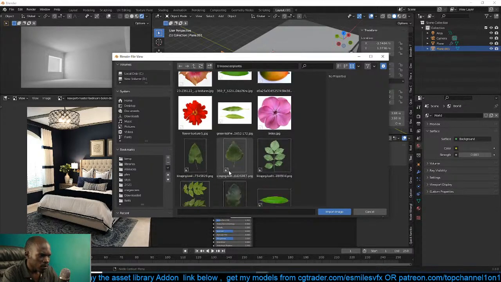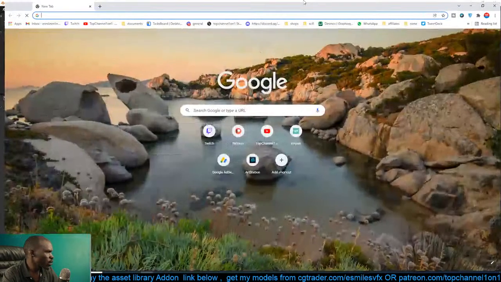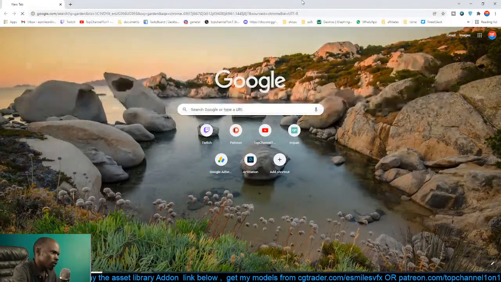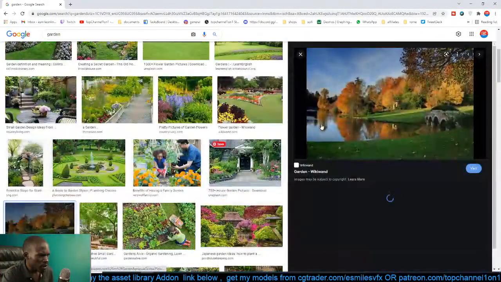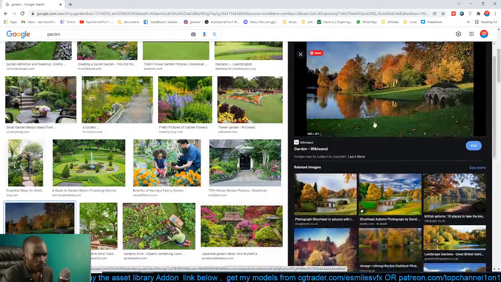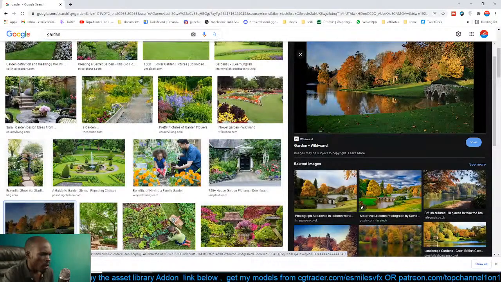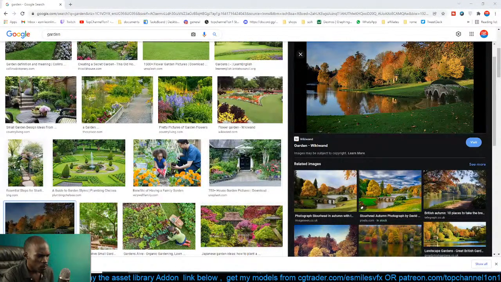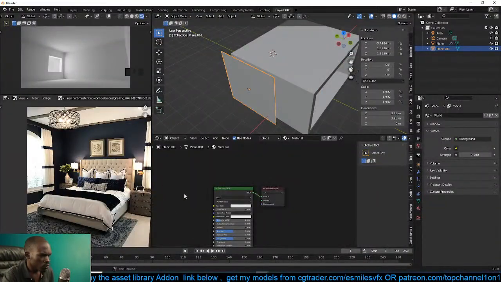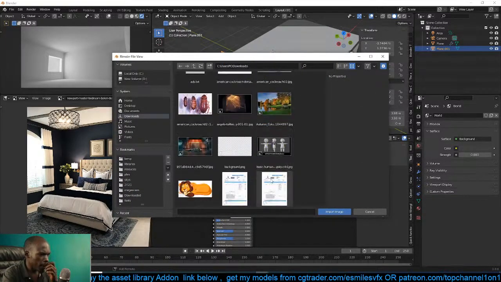Let me look for plants here. Actually, I don't have anything good. Let me just go to Google and look for garden. So let's use something with some sky. Something like this could be, yeah, could be enough. I'll just save this. Let me see, where am I saving this? Downloads. So let me just drag it in, or Shift import texture, downloads, and that should be this here.